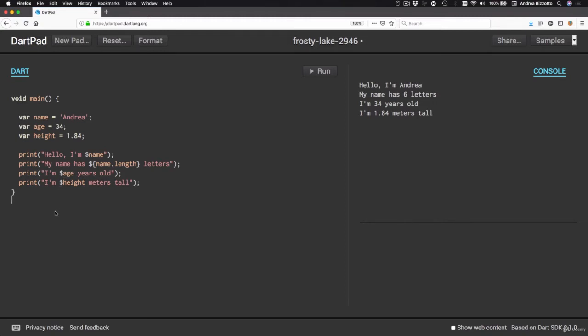So at the bottom of my editor, I can type in void space describe, and then open and close brackets. And then inside brackets, I'm going to type in string space name, comma, and then int space age, comma, and then double space height. And then outside the brackets, I can open and close a curly brace, just like this.